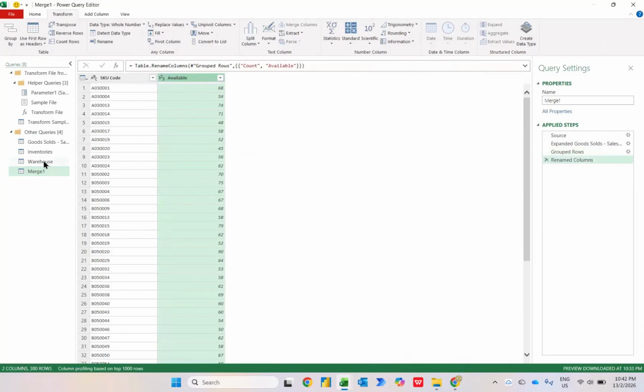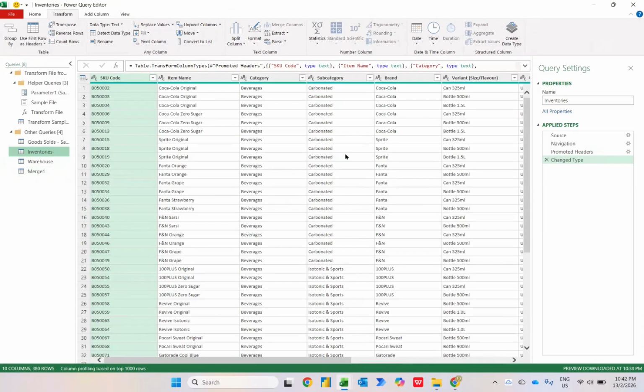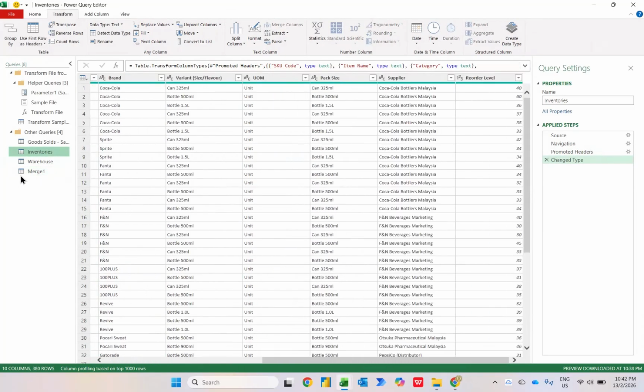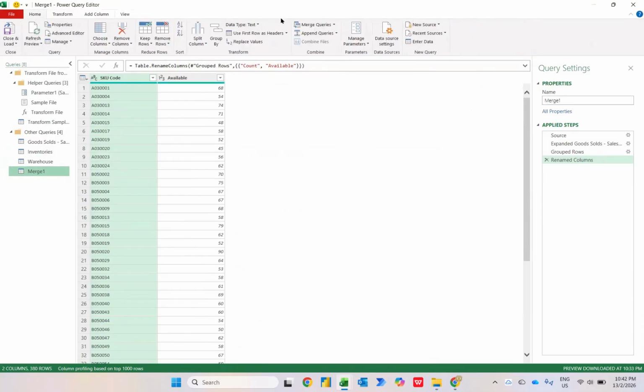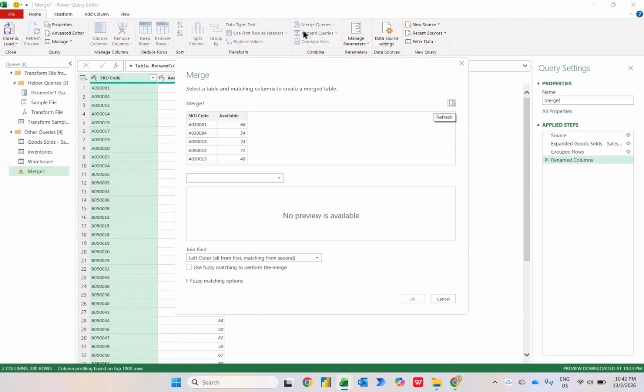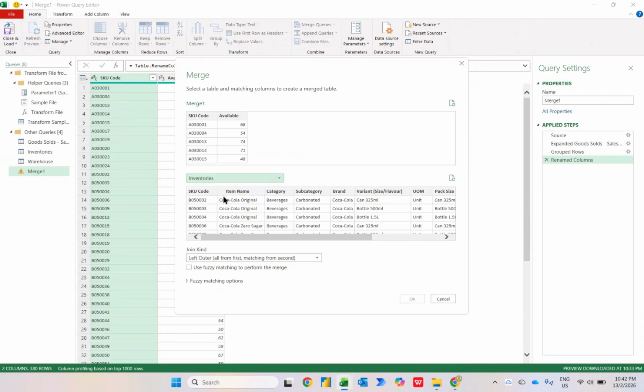And then I need to merge with the inventories, because in the inventories we have the reorder level. So I need to do a merge again. Go to Home. Just now, I clicked merge query as new because I wanted to create a new query. But since I want to merge into the existing query, I just click it over here. A box will appear, and I'm going to choose inventories. Here also got SKU, here also got SKU. I cannot press OK, so I need to click it over here, and over here.